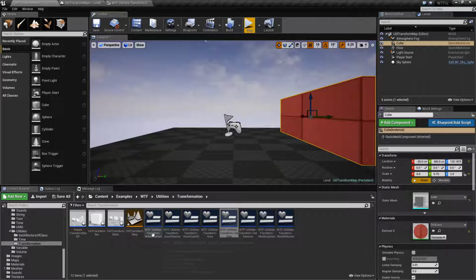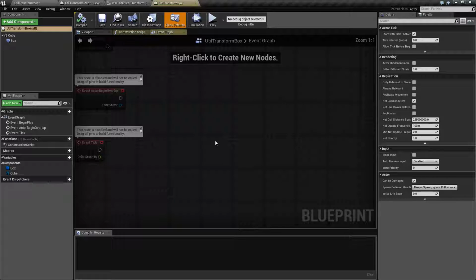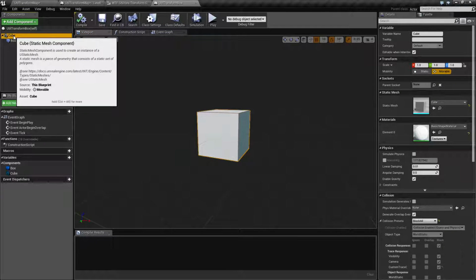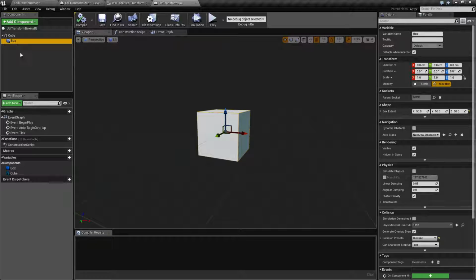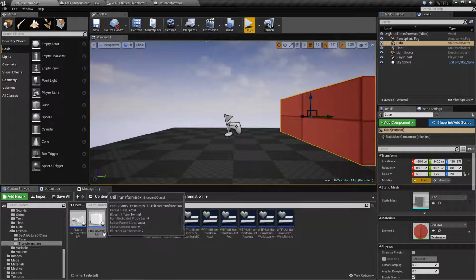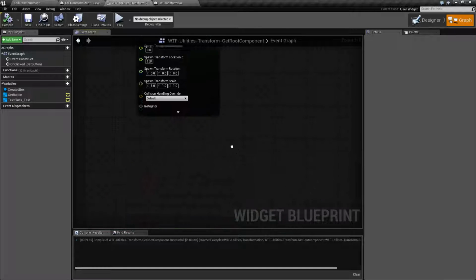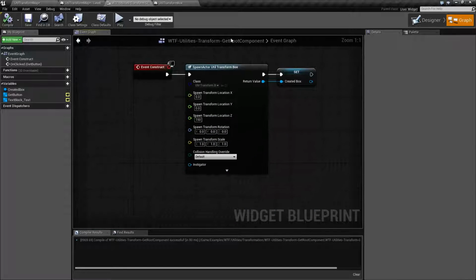So let's go ahead and look at it. This is the blueprint that I am spawning in. It has a cube as my root, and then a box collider as a child of it. Now the blueprint itself is a Util Transform Box, and that is the actor that I'm spawning in. If we go into our blueprint itself, I am basically spawning in an actor of class Util Transform Box and saving it.